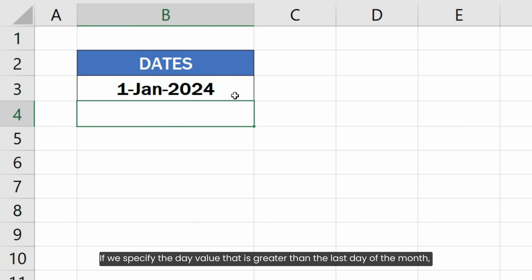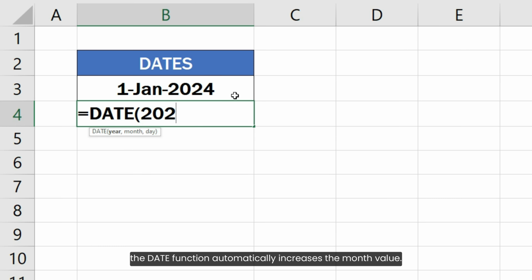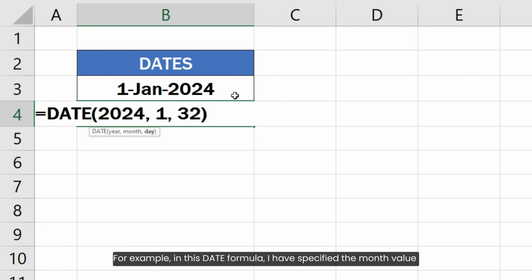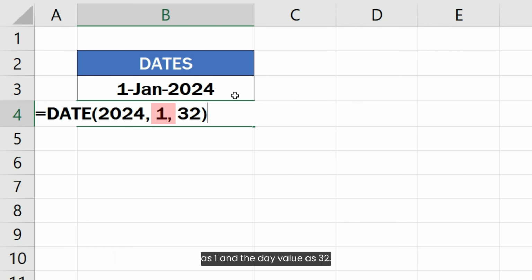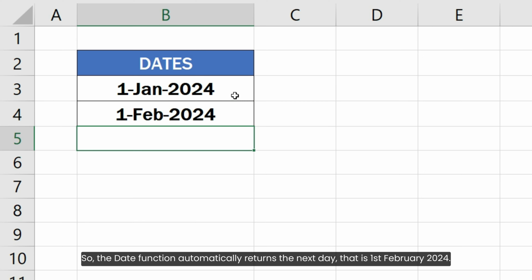If we specify the day value that is greater than the last day of the month, the date function automatically increases the month value. For example, in this date formula, I have specified the month value as 1 and the day value as 32. However, the month of January has only 31 days. So the date function automatically returns the next day, that is 1st February 2024.